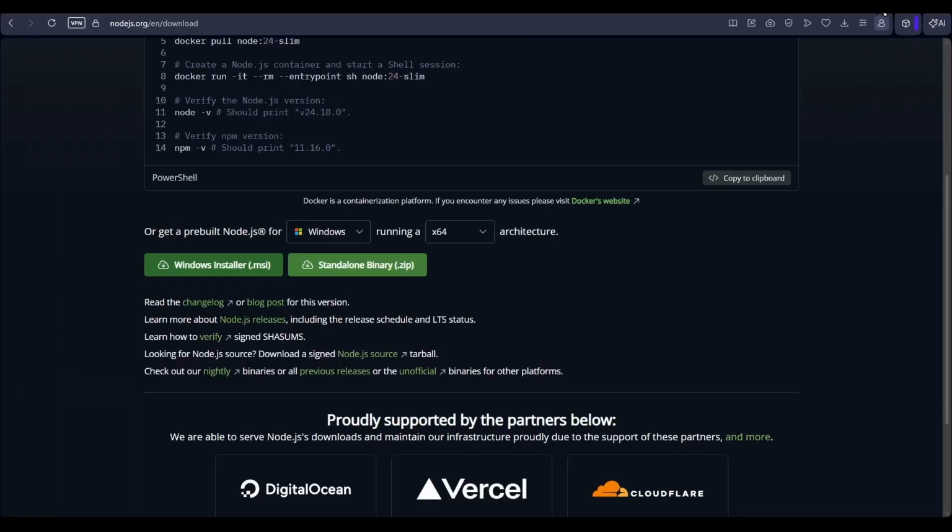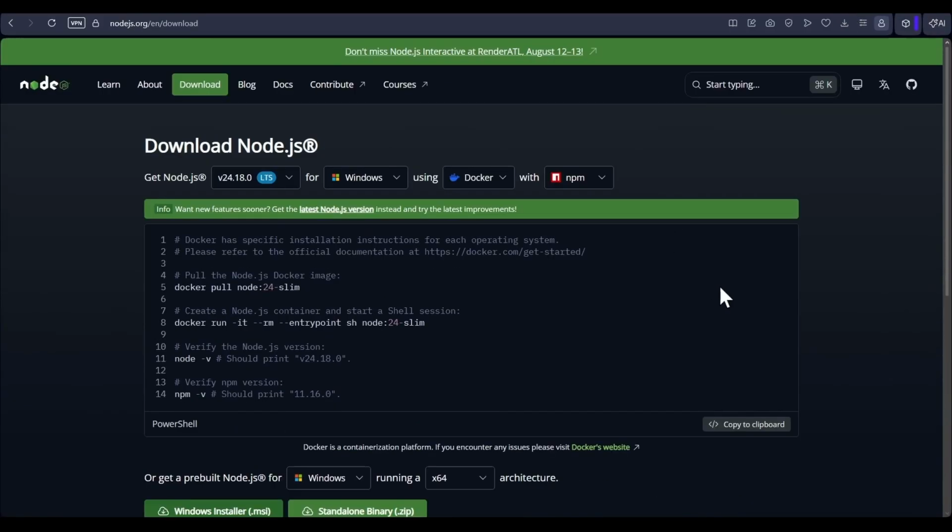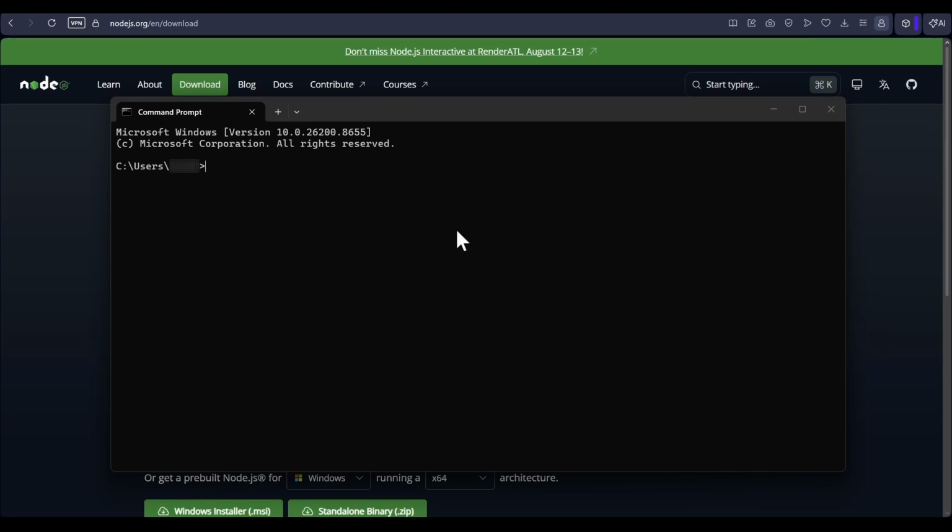Now, to make sure Node.js has been installed successfully, open the command prompt by searching for it in the Windows search bar. Inside the command prompt, type node -v and press Enter. It will display the version of Node.js currently installed on your computer.